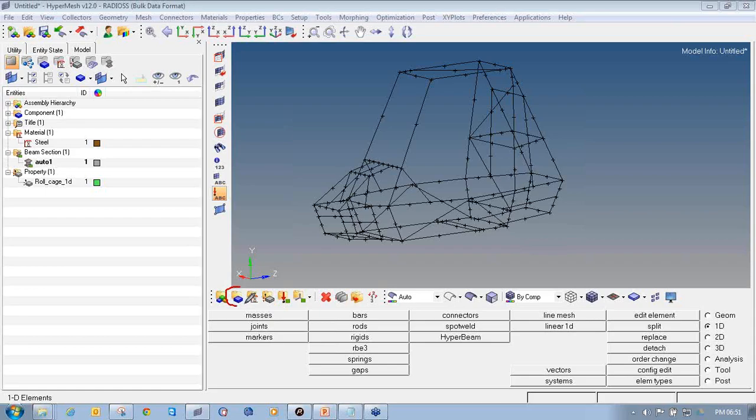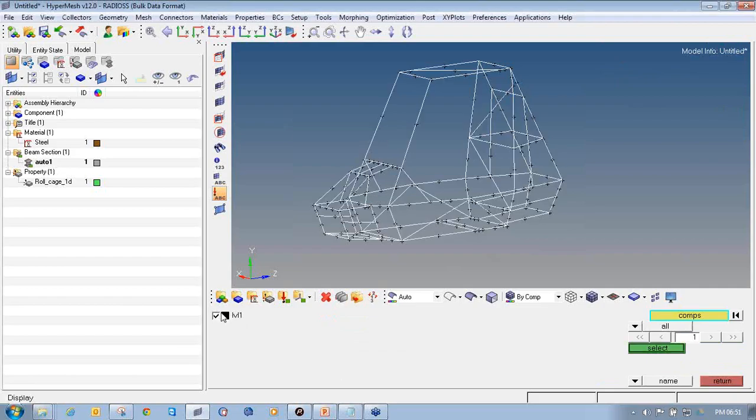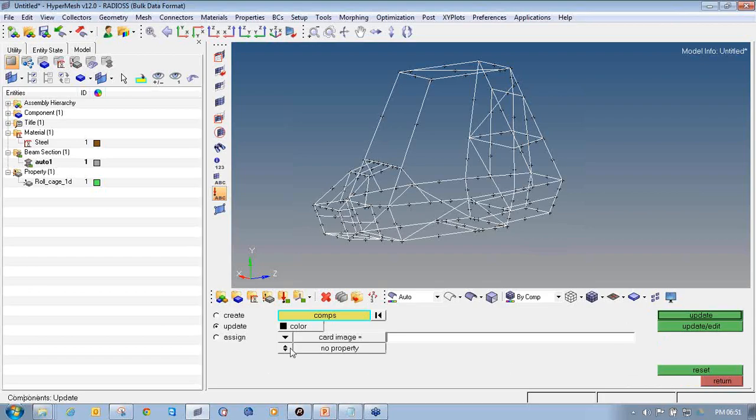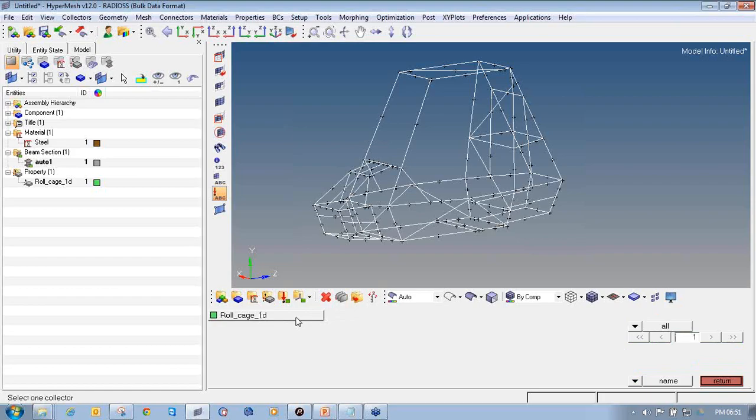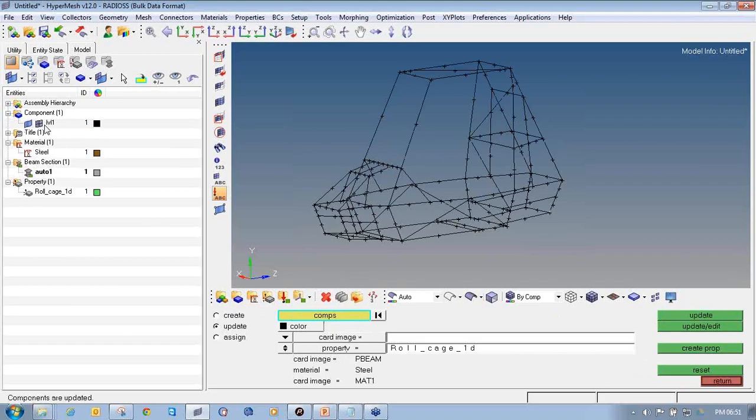To update the component, I will click on component icon. Select the radio button for update. Then click on comps and select the component which I want to update. So I am going to update this component with the appropriate property. In no property toggle, click on the toggle option and select property. Then click on property and then I select roll cage 1D and then click on update. So my component is updated with the proper property which contains the card image of P-beam.